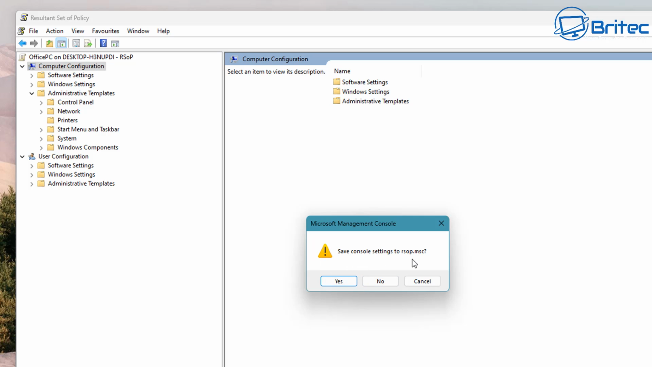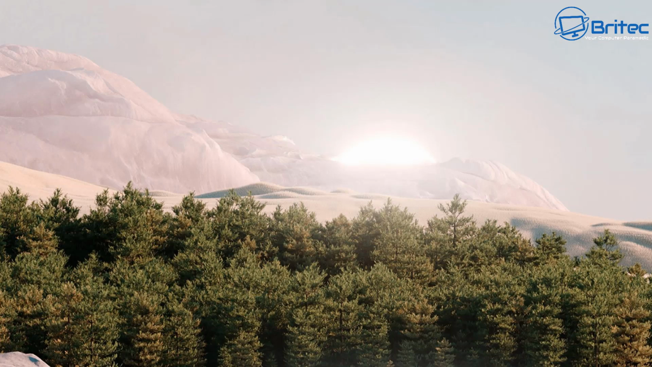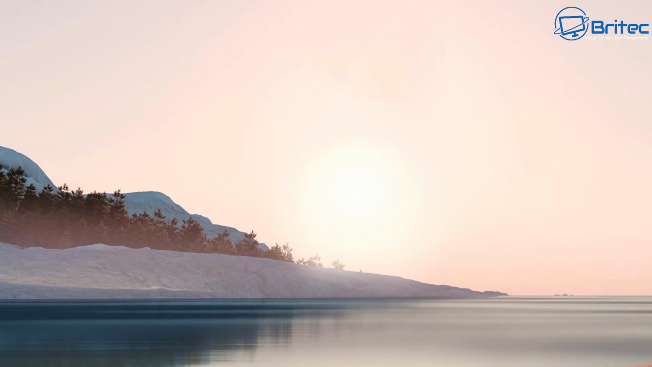Now, on closing, it will say save the console settings to rsop.msc. I'm going to say no here, but you can do whatever you like for yourself.